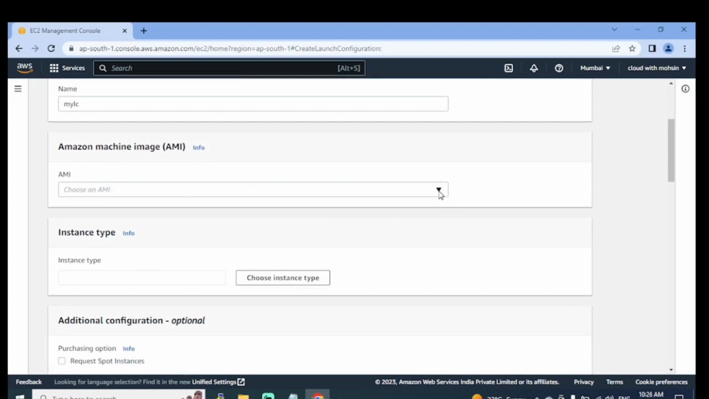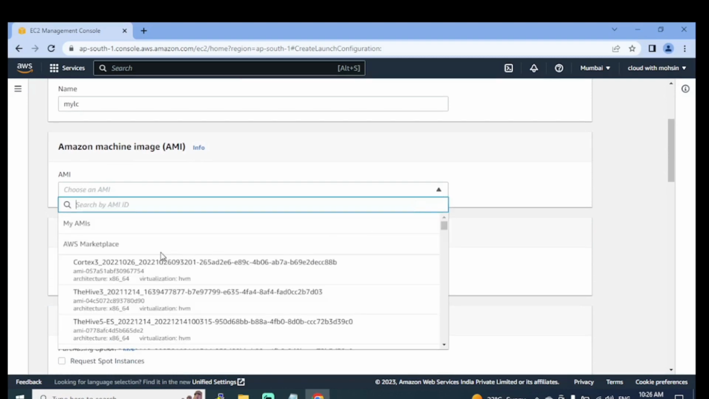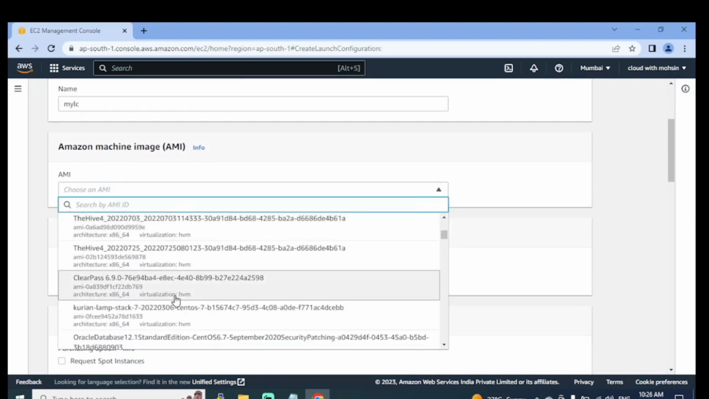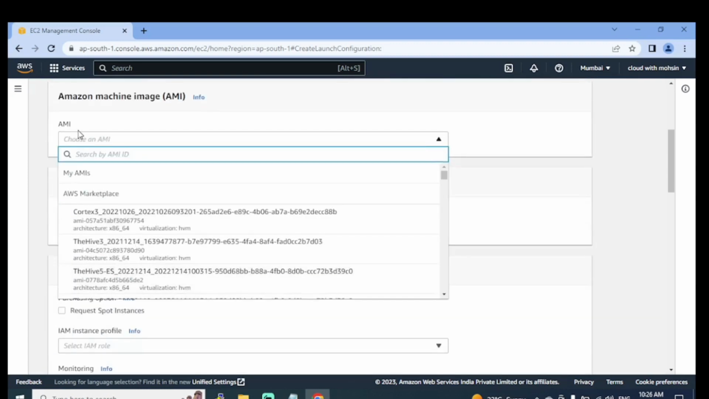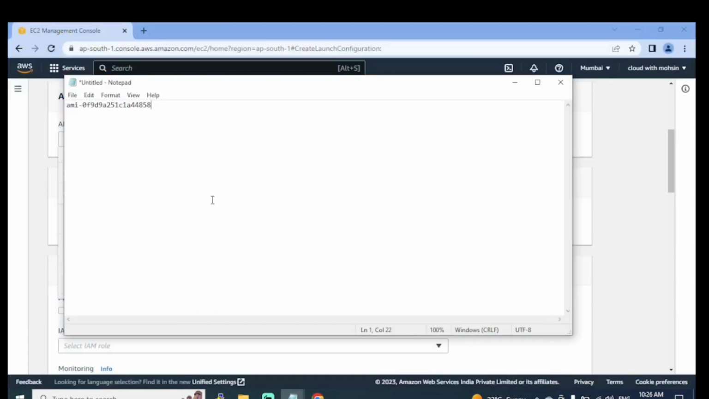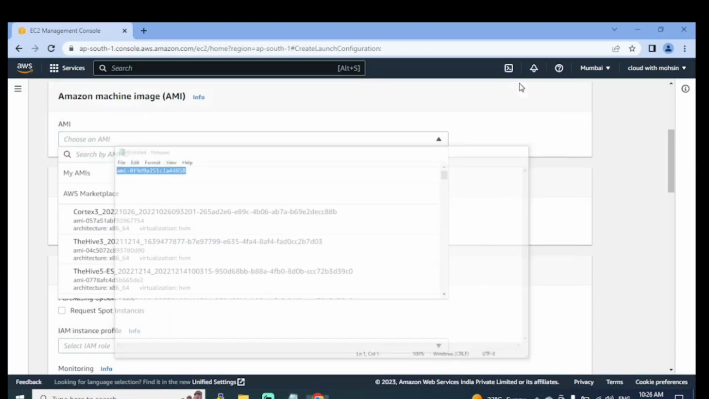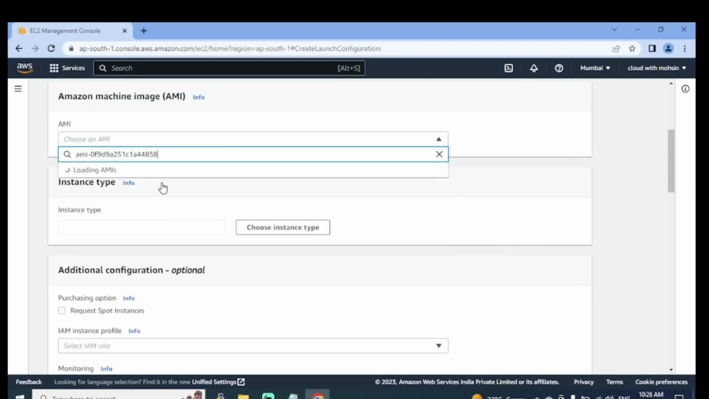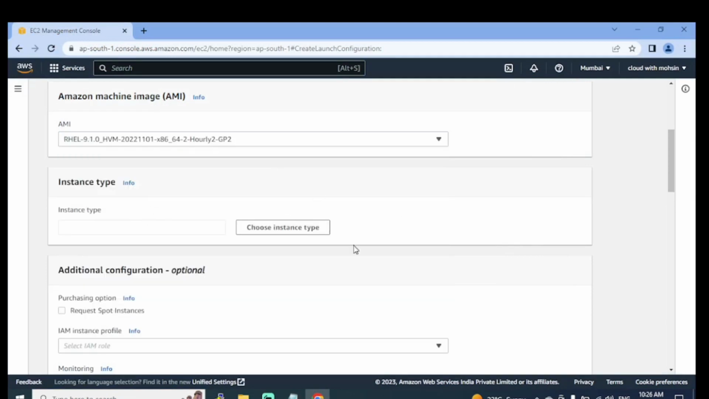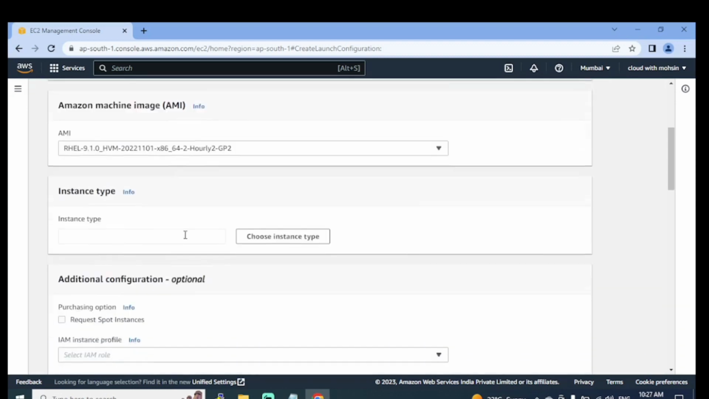If you scroll down, you will see a lot of AMIs. This is basically the framework of which type of AMI we want to be launched. I have already noted an AMI, so just feel free to choose any of the AMIs, that doesn't matter. I'll just use this one, and this will be a Red Hat machine. So we will be launching the Red Hat machine as part of this auto scaling.